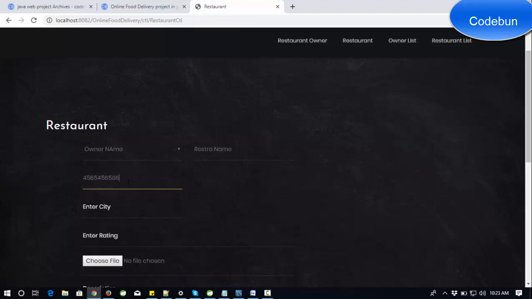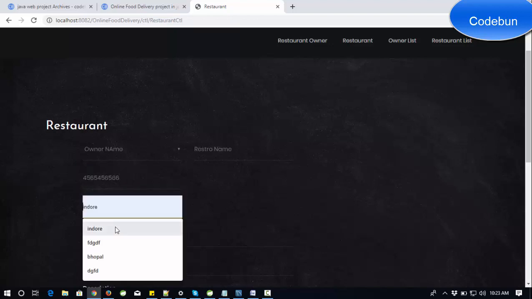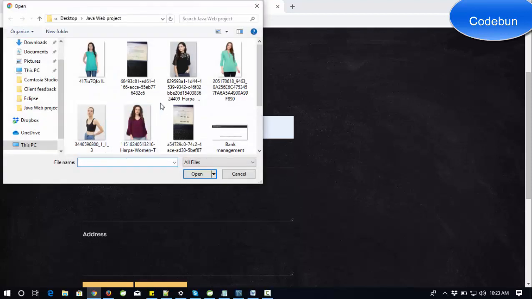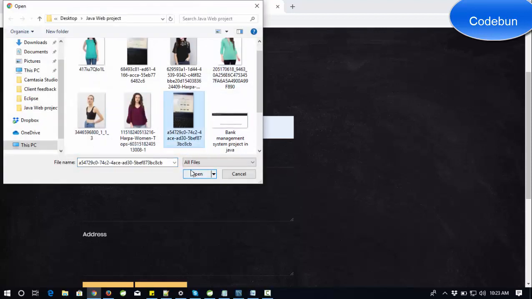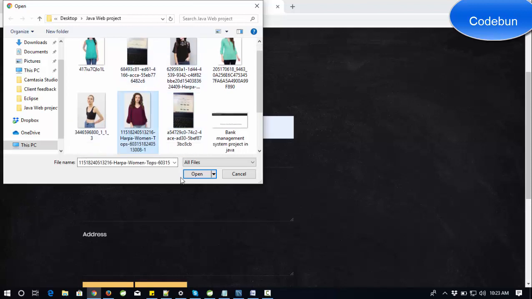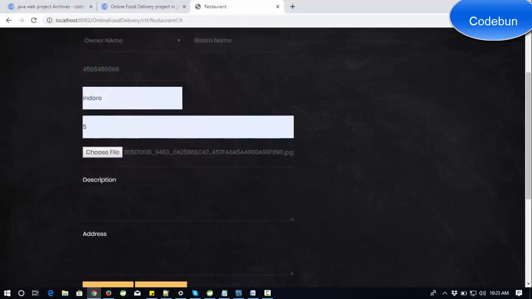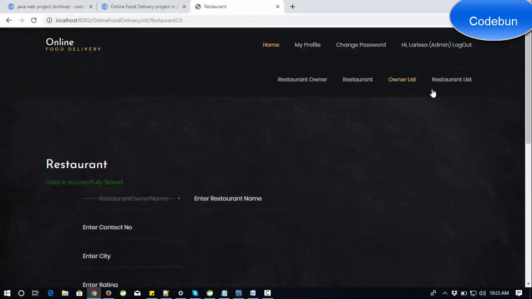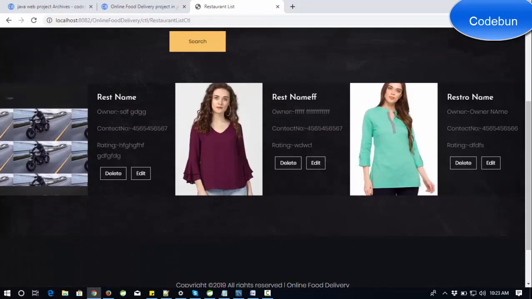So restaurant size, this will be contact number, and then enter the CD, the rating, and again choose the image for the restaurant. So I'm gonna choose this image. For this description, address, click on the save button. Just check the restaurant list. You will find the new entry there.